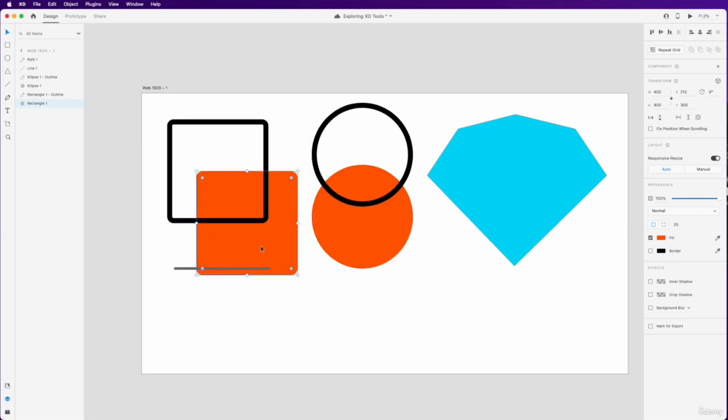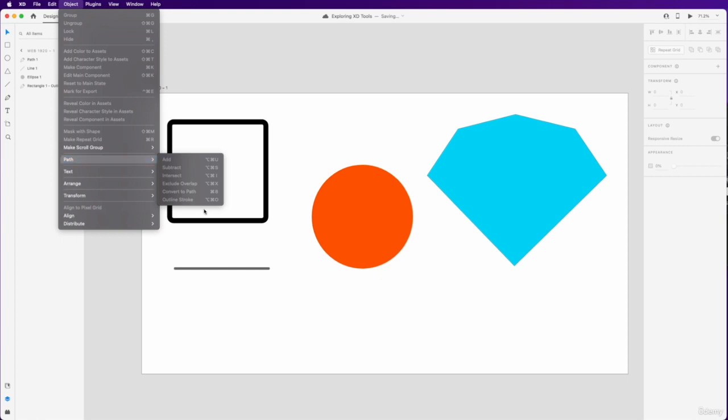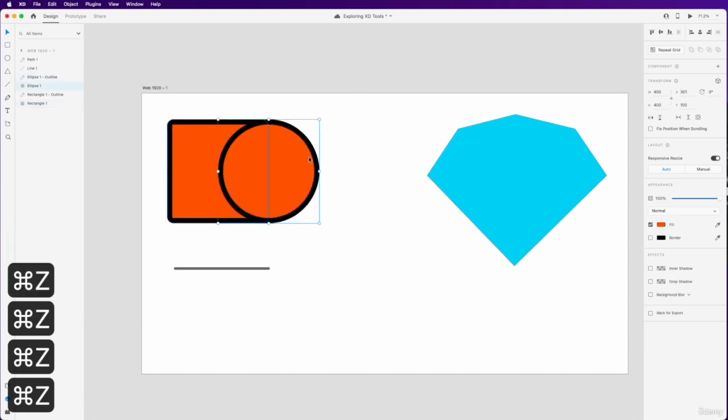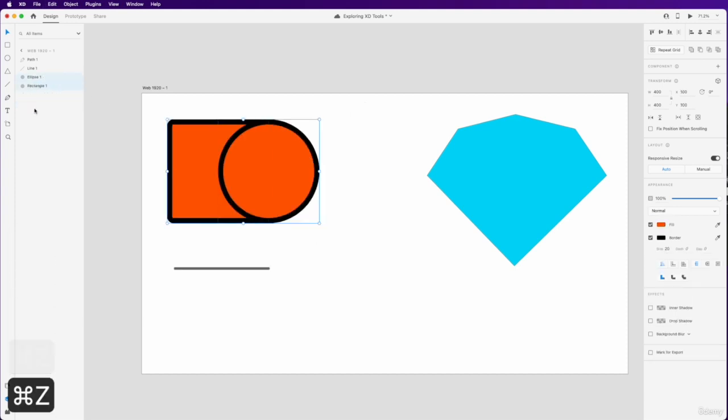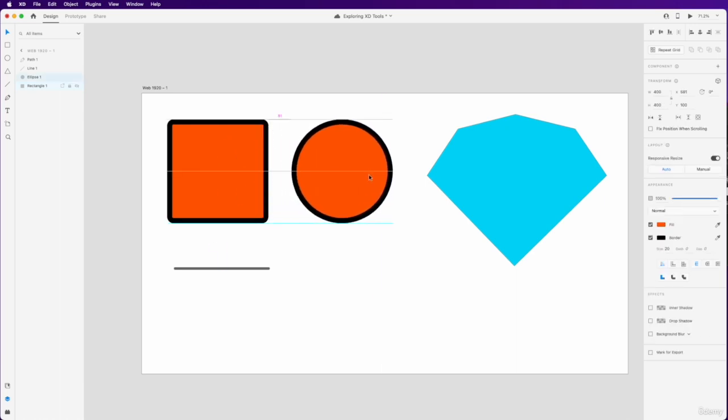And if I delete one, you see the outline stroke is still there. And if I delete the stroke here, the ellipse here without its stroke is still here. So if at any point you want to separate the border from the shape, you can do that by going to Object, Path, and Outline Stroke once you have your shape selected. Again, I'm going to do Command Z a bunch of times to go back to having my shapes as they were, and then just going to separate that out of that.